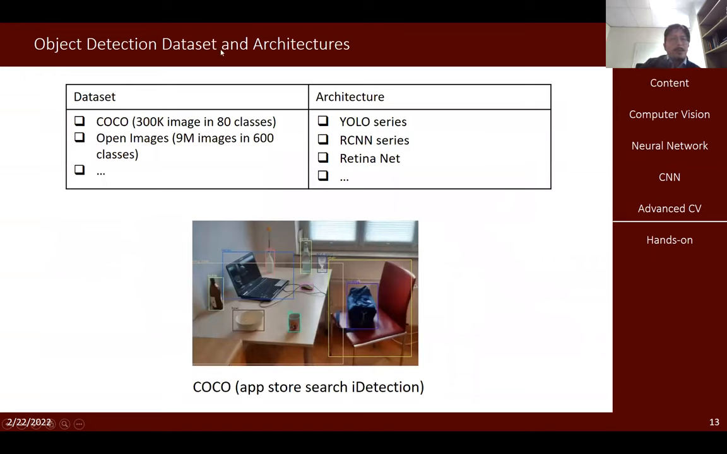So, object detection data sets and architectures. The big one is COCO, developed by Microsoft with 300,000 images and 80 classes. So this is one example. When Microsoft prepared this data set, they first collected images and then manually labeled, for example, laptop, bottle, cups, etc. And they published this and people work on that. You can also search for object detection on the App Store. You can download an app and play with this data set and the detection. There's another one called Open Images with 9 million images. And famous or well-established object detection architectures include the YOLO series, R-CNN, RetinaNet, et cetera.